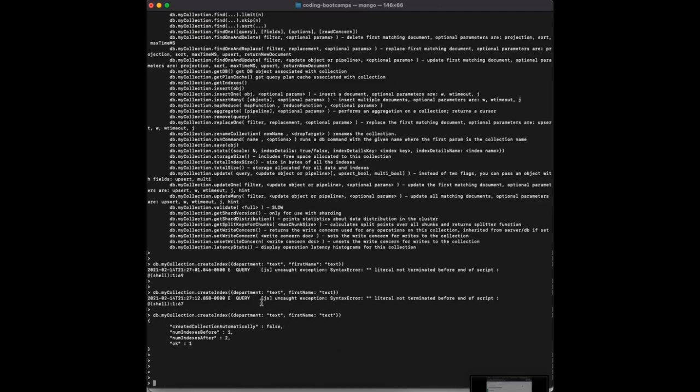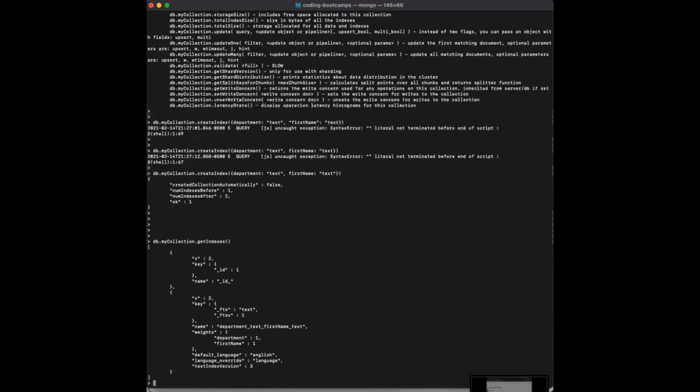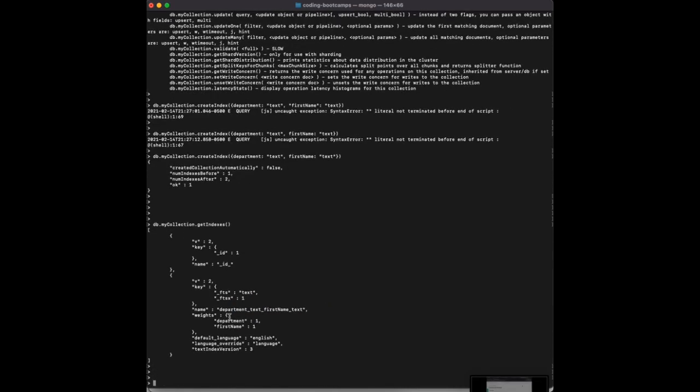So we see that now we've got it right, and we've got it in the right format: department, text, first name, text, and now we have a new index. And if we just show our indexes one more time, we see that we have weights for department and for first name, which again, I just really want to drive home. It's kind of a hard concept to understand.